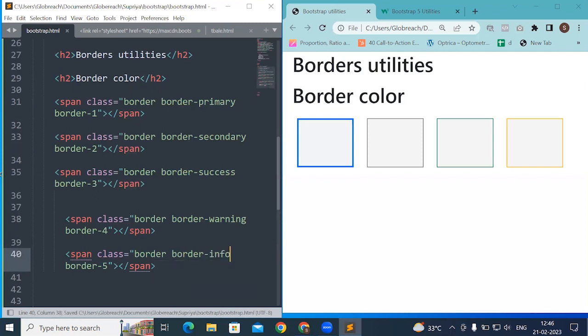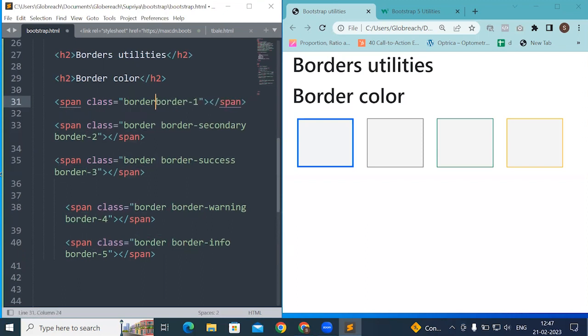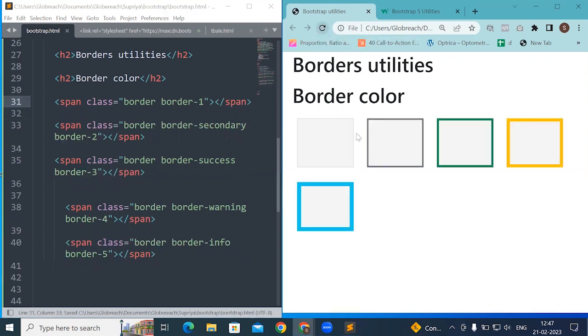So for assigning the border width, we first write the keyword border, after that border-1. If you have any confusion about how to assign the border width when you don't have a color to assign, simply take one span tag. Inside the class we first mention border, and then again the keyword border with the size for your border. Reload. As you can see, widths 1, 2, 3, 4, and 5 have been displayed. So border width ranges from 1 to 5. Likewise, you can assign the border to your particular element.